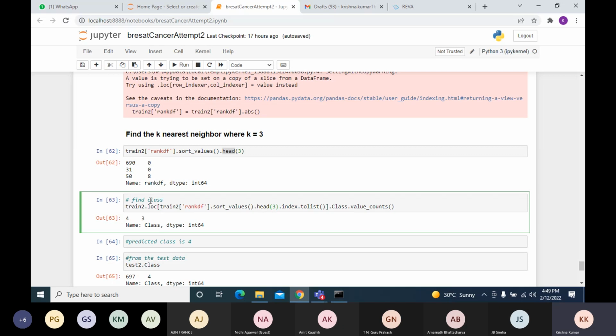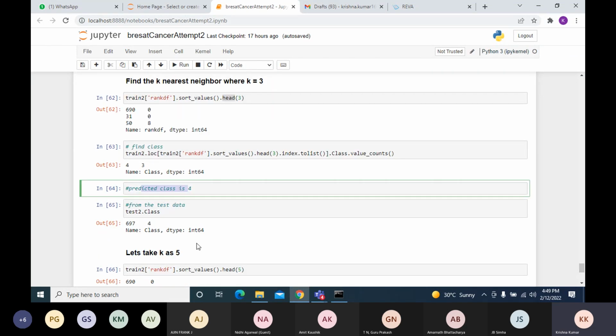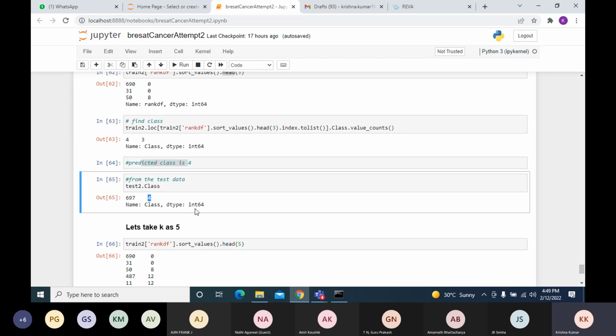Now I try to find the class of it. This time, the differences are 0, 0, and 8, but all of these three data points have this value as 4. And we already know that the predicted class is 4, which is malignant, and the test data also has this value 4. Earlier there was some 2 and 1 kind of thing, with the majority being 2, but this time, with the 2 columns as predictor variables or independent variables, all of them had class 4. So 3 records, all of them have class 4, which matches our test data.